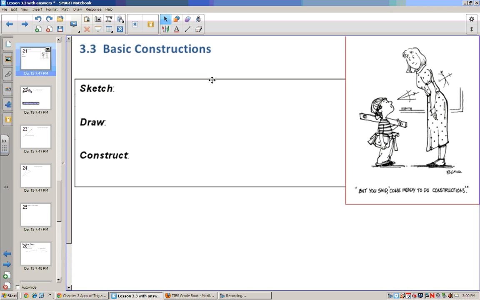Hello, welcome to chapter 3.3. Today we're going to learn about basic constructions. Now the first thing we need to know is how these three words are different.